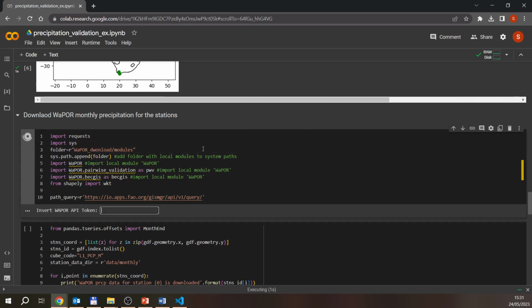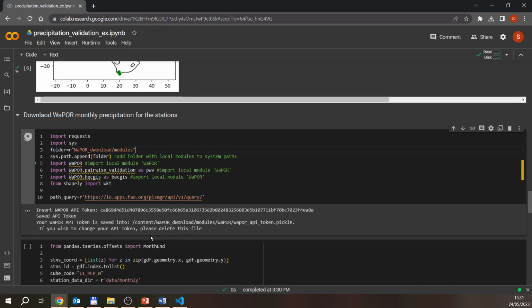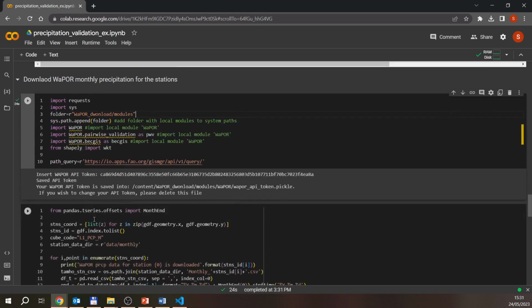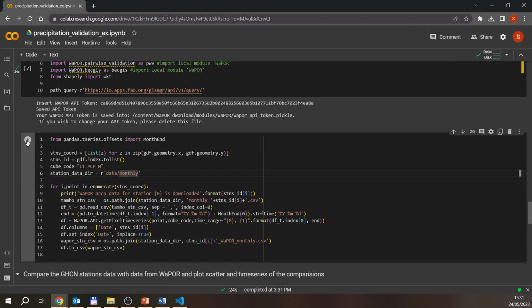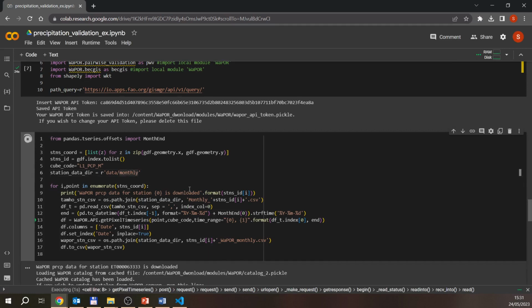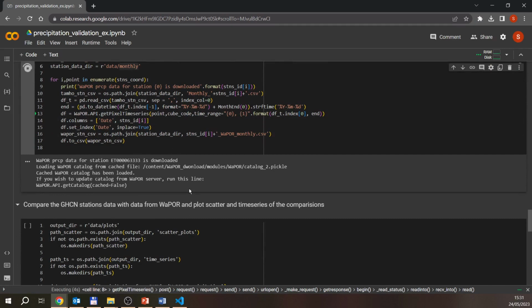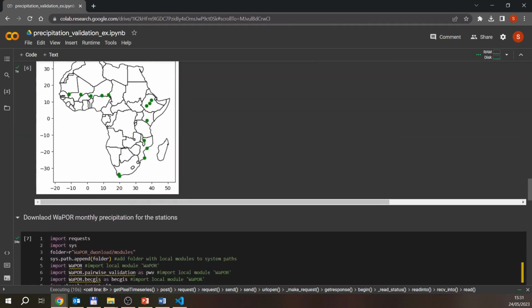For this, it will ask you to provide a WaPOR API token. So you should have this API token, you should have created and saved that token somewhere in your computer. Now I saved my token in my computer, so I can copy and paste it here. And then this API token is now saved. So the next, if I run the next cell, it will start downloading the WaPOR data for the corresponding stations, which are shown in this map.